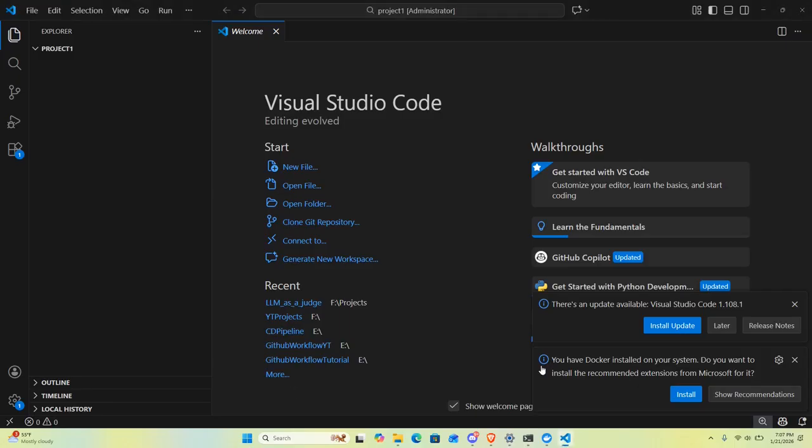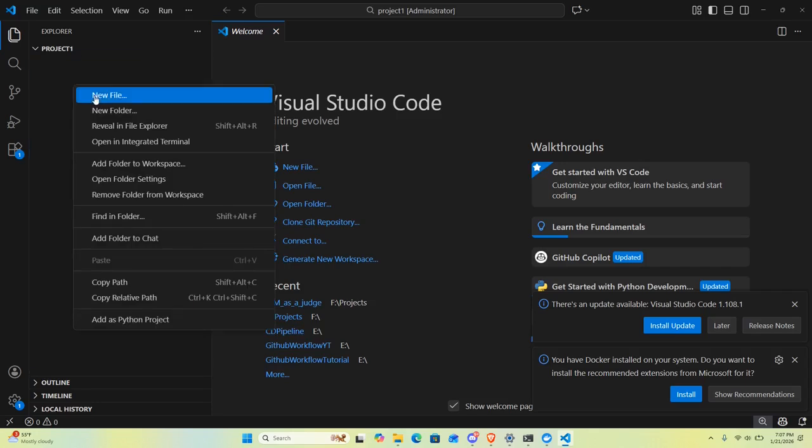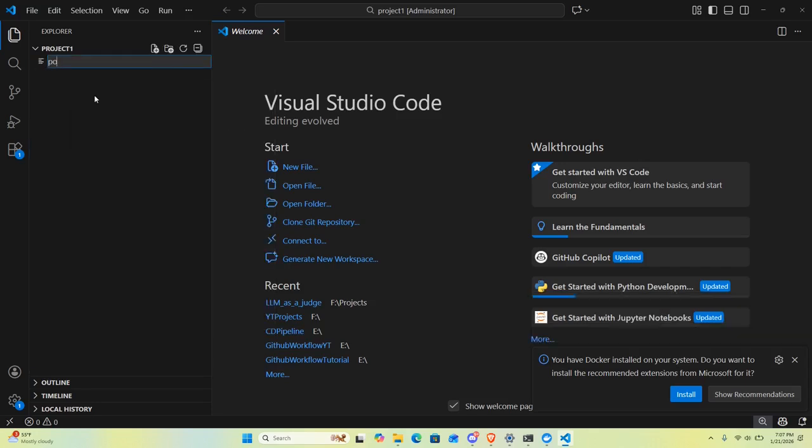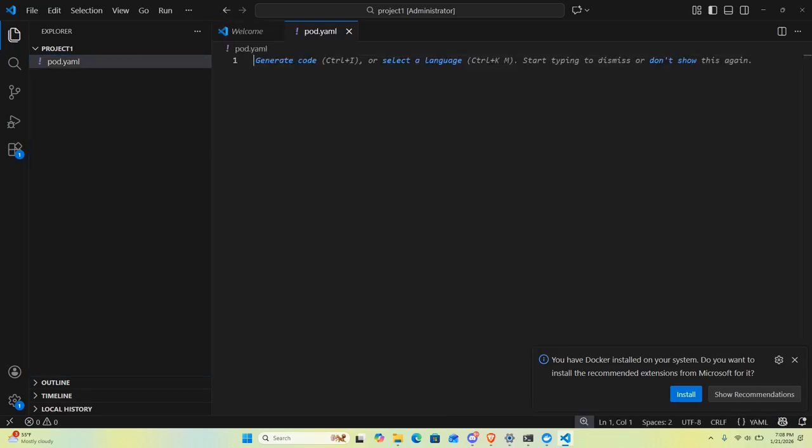So here I have opened a new project folder on my computer, and inside this folder, I'm going to create a new YAML file. You can name it anything you want. I'm going to name it pod.yaml. Now this file will contain the instructions that we want to give to Kubernetes. And remember, in Kubernetes, we don't run commands to start containers. Instead, we describe what we want and Kubernetes figures out how to make it happen.